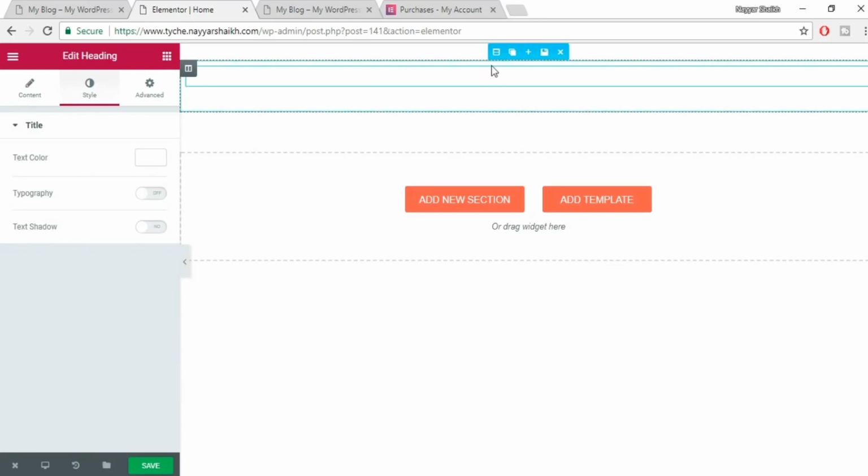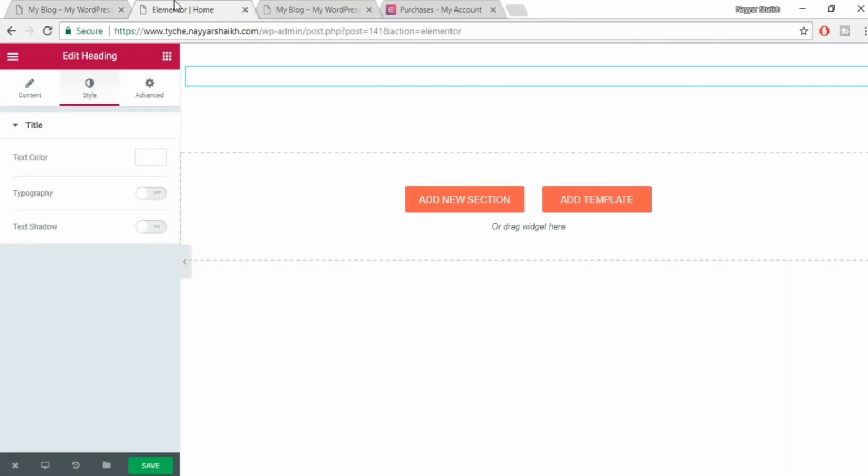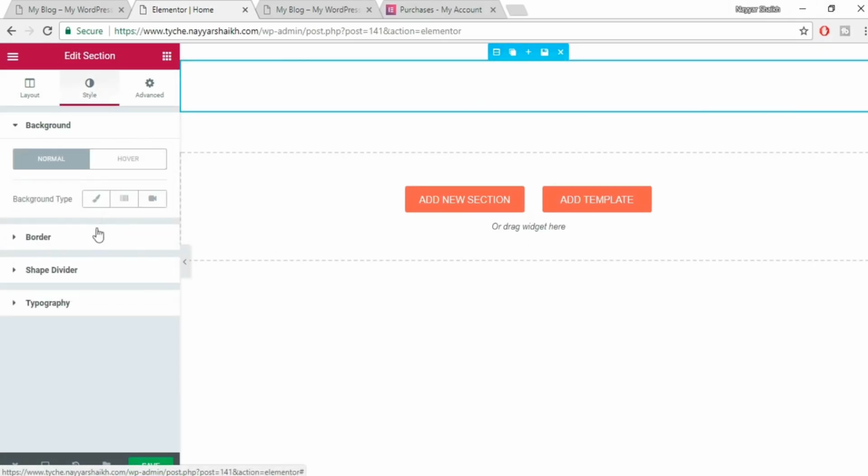So let's first change the background color. Now if you see, the background color throughout is different. So what we'll do, we'll hover over this and select this thing. Click on the blue section over here which says edit section, because we want a background for the whole section. Okay, now go to style.